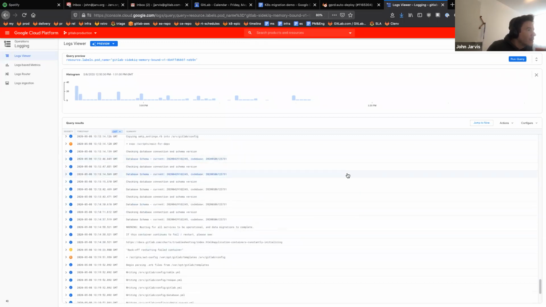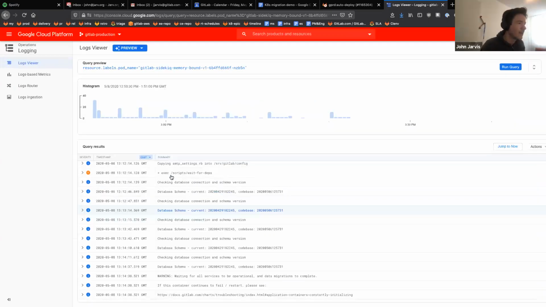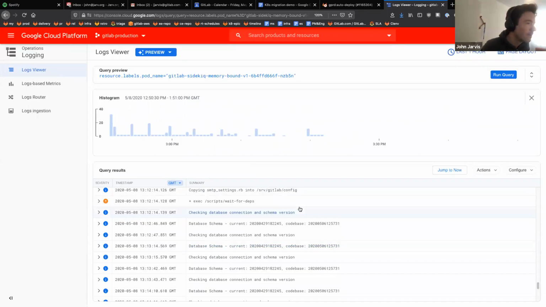So I wonder if it's the database schema that's the problem. Let's see here. This is really hard to read. It's a little bit better. So the current is 0429 and the code base is 0506. Well, that's not going to work, right? Well, that's a little concerning.